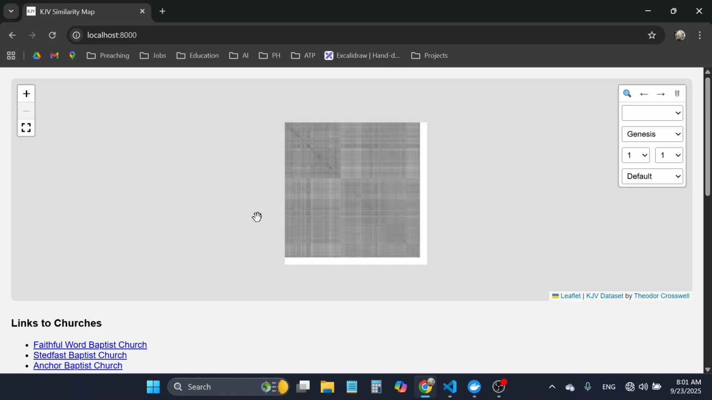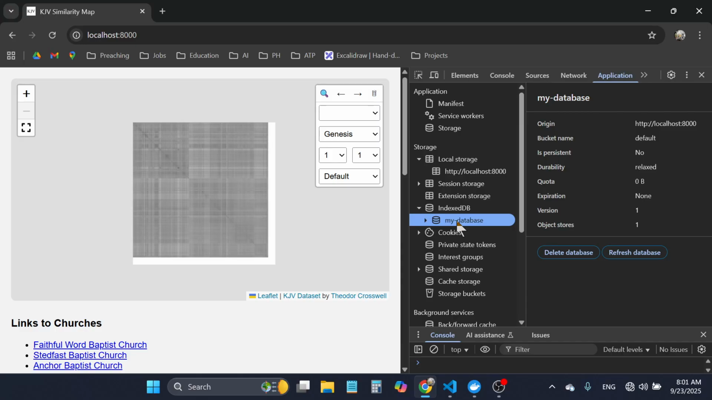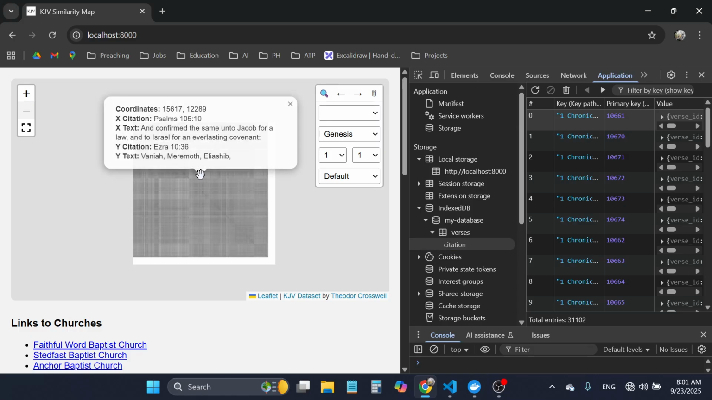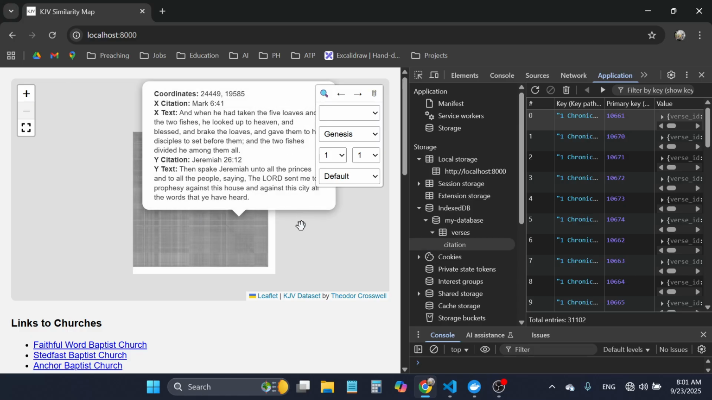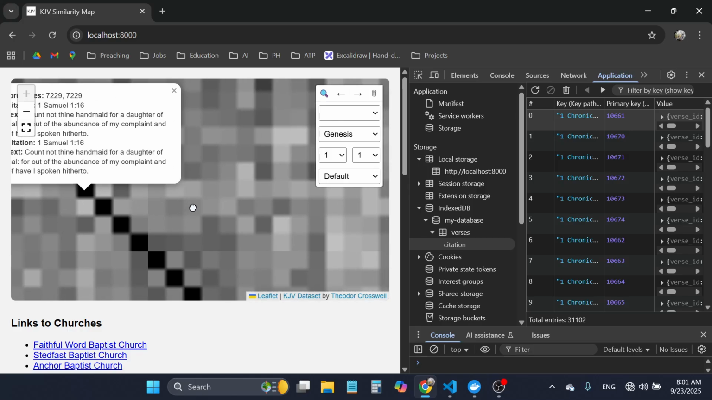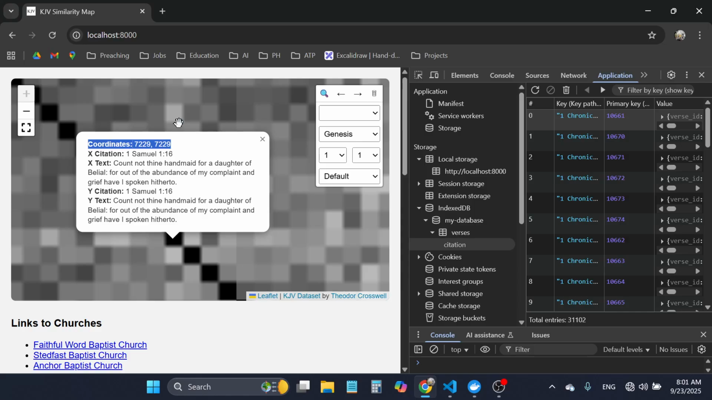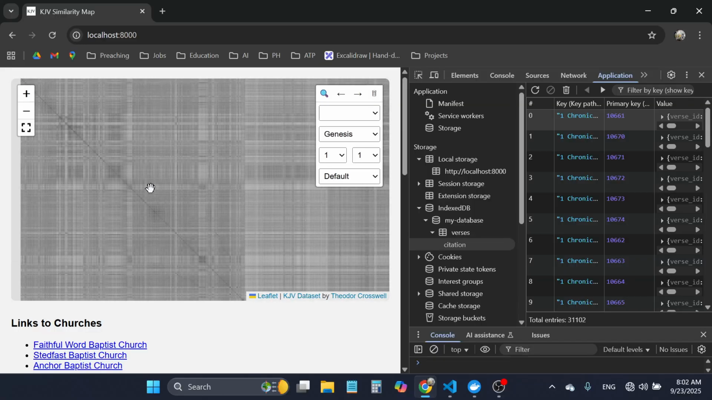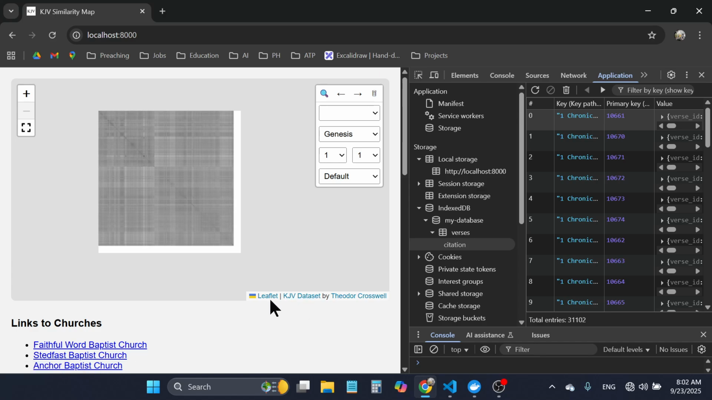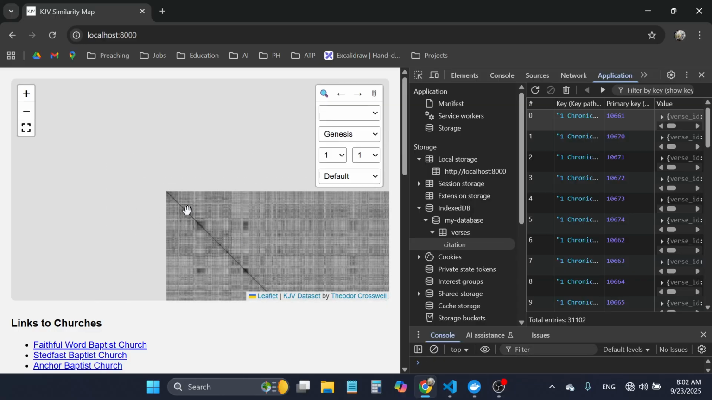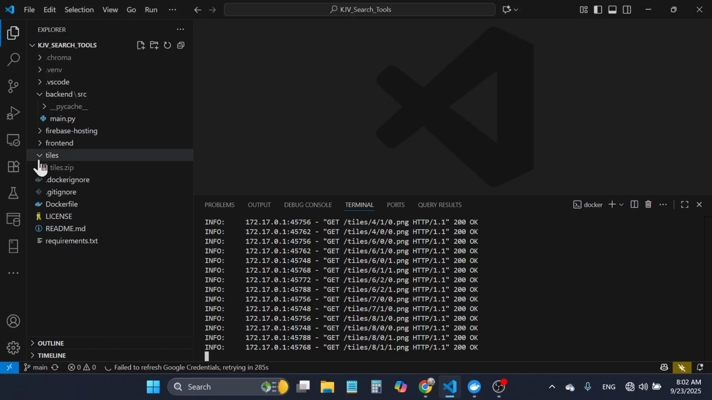And then I also have in here, these are just the verses. Whenever you click at any point on this map, it shows the information. It shows the coordinates and what those verses are. This map is made with Leaflet, which is a library that will take image tiles and serve them.